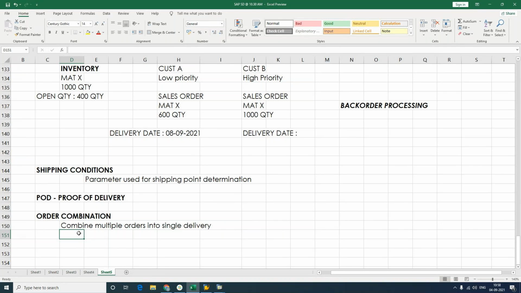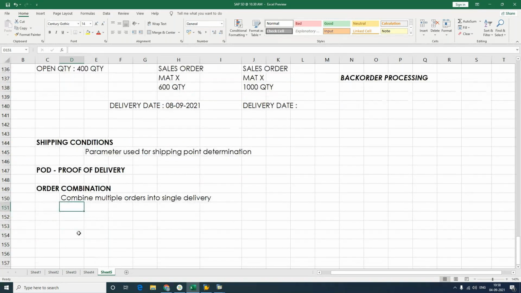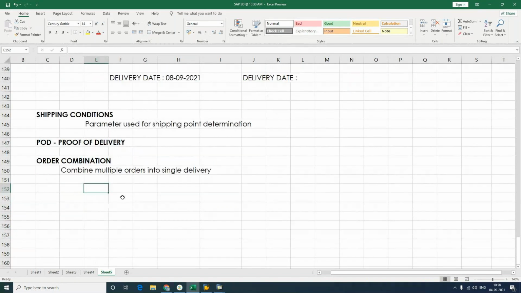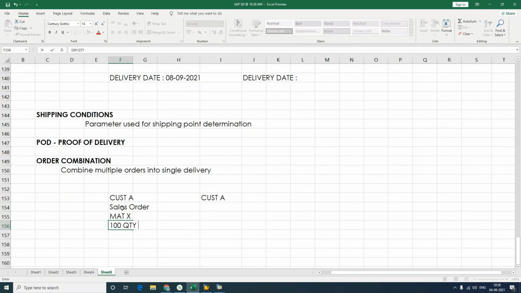Now what do you mean by this? This is going to be simple. Here we have a customer, customer A. Initially, this customer is trying to place an order for material X, for 100 quantity. And for this order, we are going to get a delivery date. Company is saying that if you place an order today, by the 5th the stock will be delivered to him.